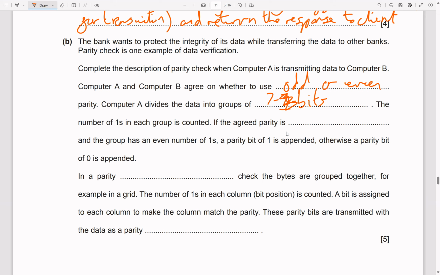If the agreed parity is something, and the group has an even number of ones, a parity bit of 1 is appended. Otherwise, a parity bit of 0 is appended. So if there's an even number of ones, for example 4 ones, then we append a parity bit of 1. So now there's an odd number. So if the agreed parity is odd and the group has an even number of ones, then a parity bit of 1 is appended, otherwise a parity bit of 0. That makes sense. I guess there'd have to be 5 there.